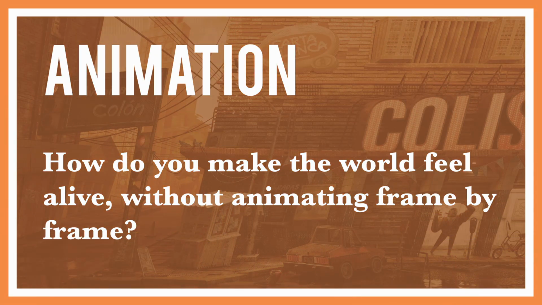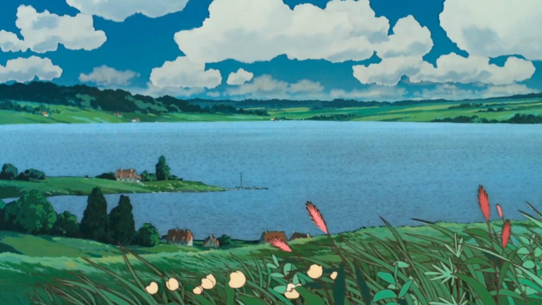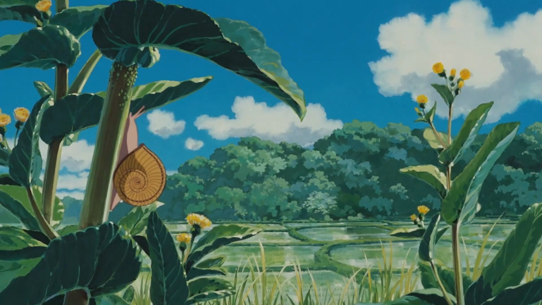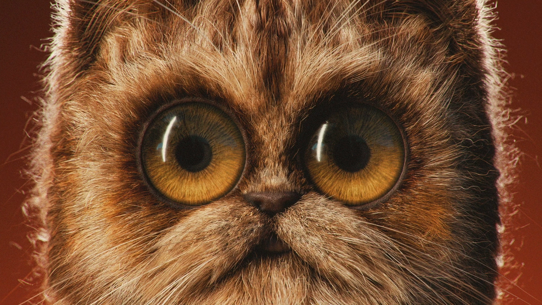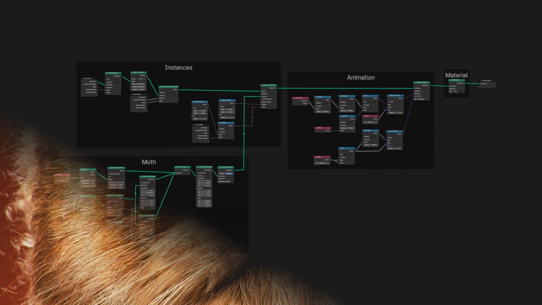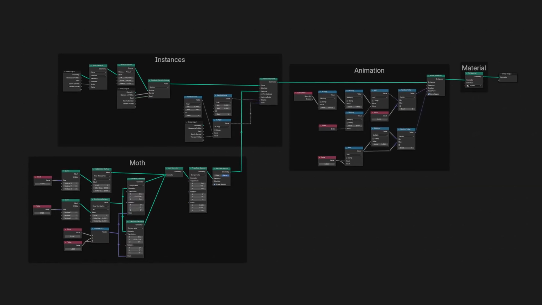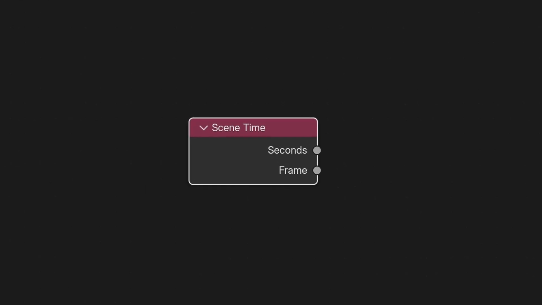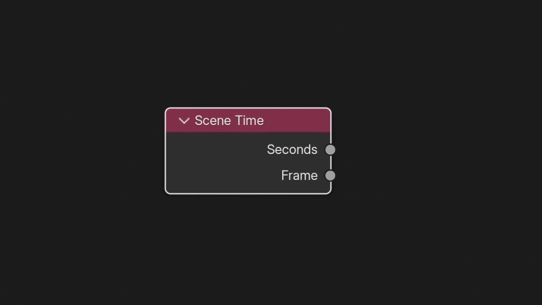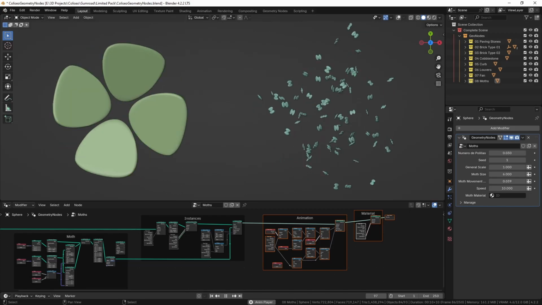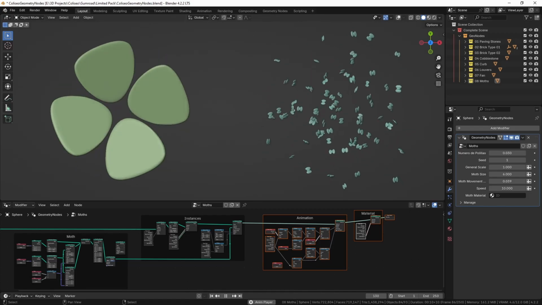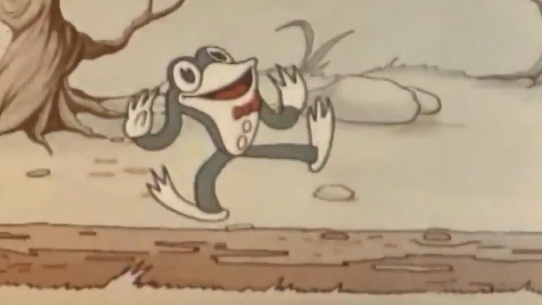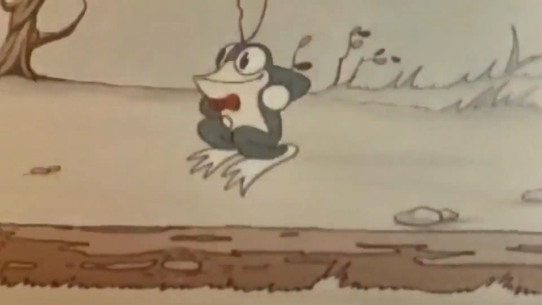Animation. How do you make the world feel alive without animating frame by frame? I wasn't trying to make a complex animation. I just wanted the scene to feel a little alive, not just a frozen image. And once again, geometry nodes came to the rescue. I mainly used the scene time node, which basically gives you a constant number either in seconds or frames. With that, I could move and rotate different elements in the scene without animating anything by hand. Honestly, this might be the easiest thing I did using geometry nodes.